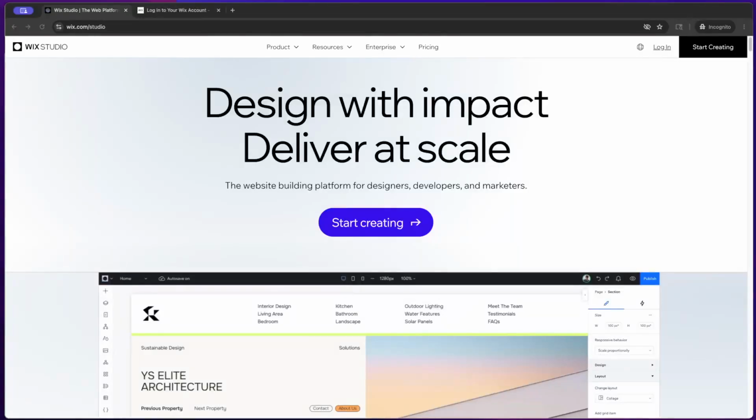In today's video, I'm going to teach you how to add a slider in Wix Studio, full tutorial. If you're building a website and want to make it visually engaging, adding a slider is a fantastic way to showcase images, promotions, or key content.